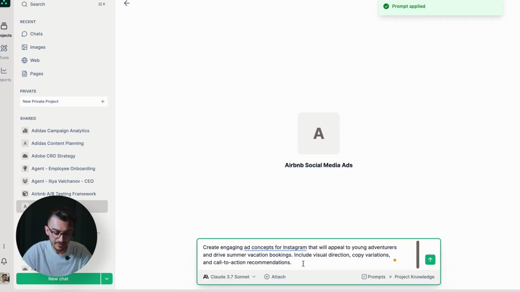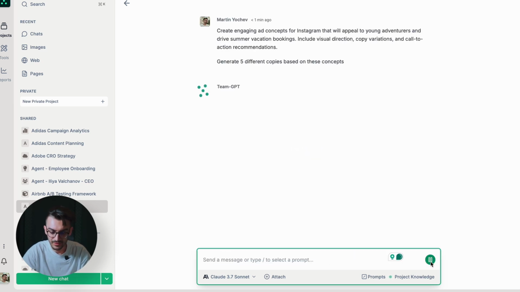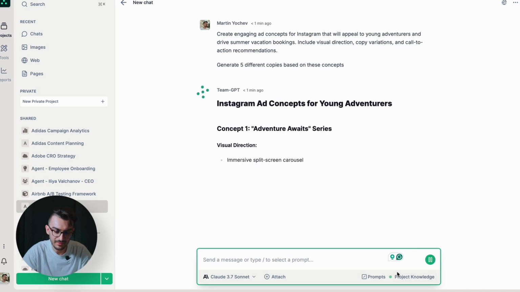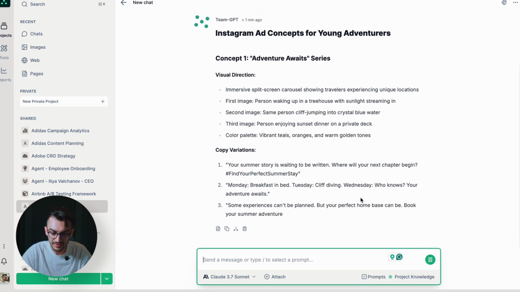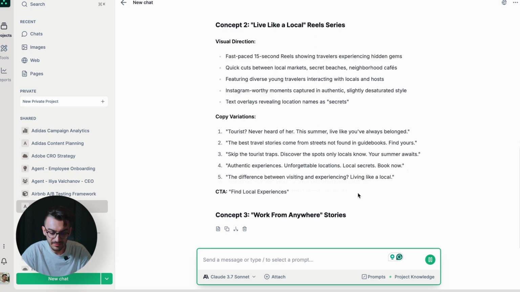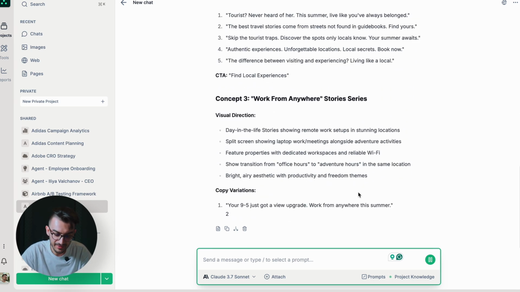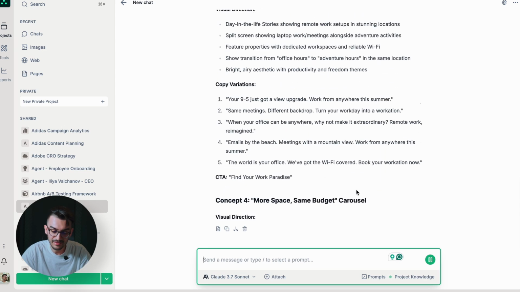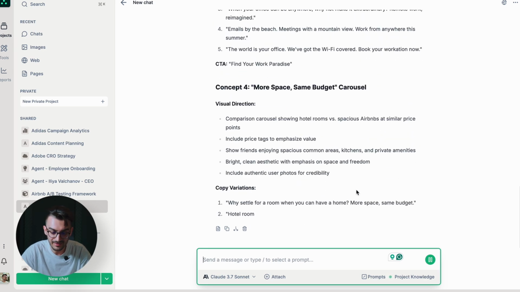And what I'll ask the AI to do is to generate me 5 different copies based on this. We'll hit go with our project knowledge loaded up. And we'll see now that the AI will generate us 5 different concepts that we can keep repeating and reusing for each platform and each audience whenever we need it for a more comprehensive ad concept and ad setup.